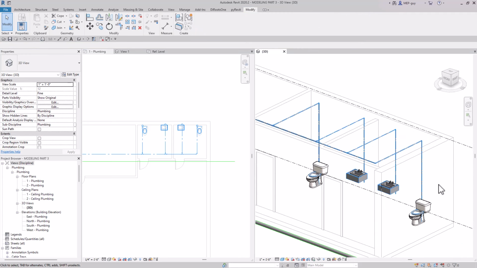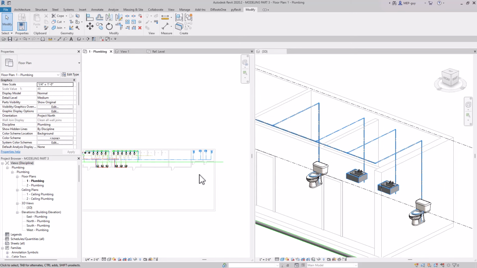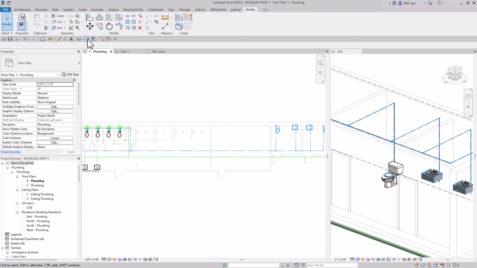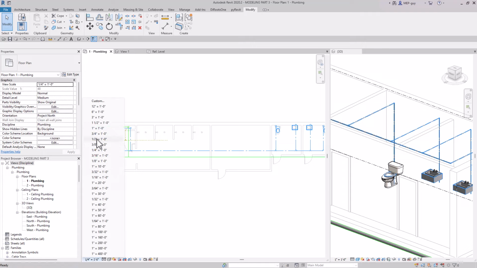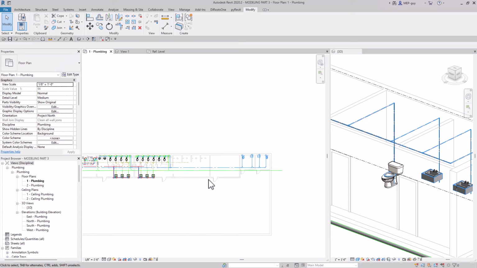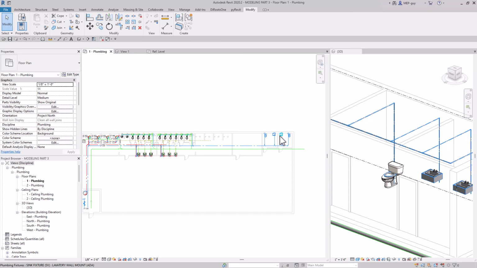And basically what we do next is let's go ahead and connect the hot water so we can make a nice connection. I'm going to zoom in for you guys a little bit. Make sure the thick lines is turned on. Actually, let's change our scale back to maybe an eighth of an inch so you can really see this in action. And so what I'm going to do is select this fixture right here.